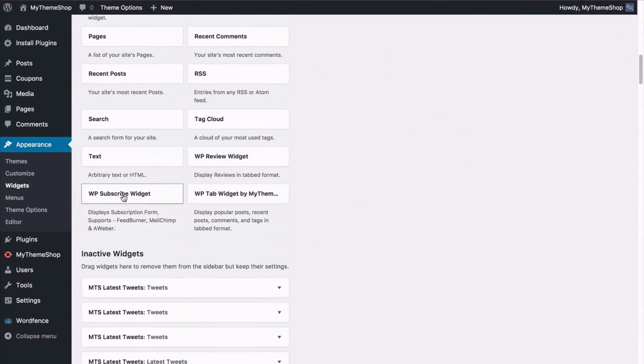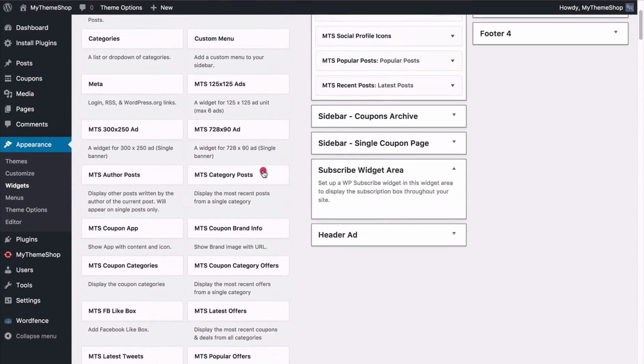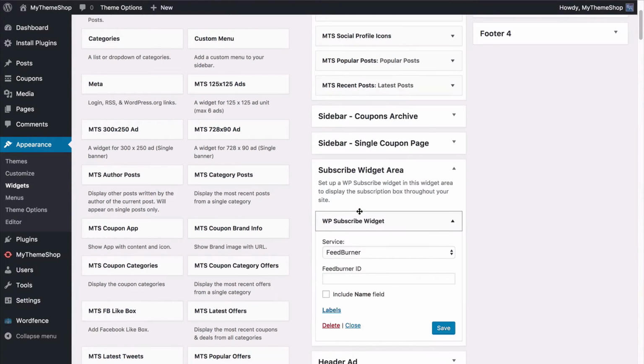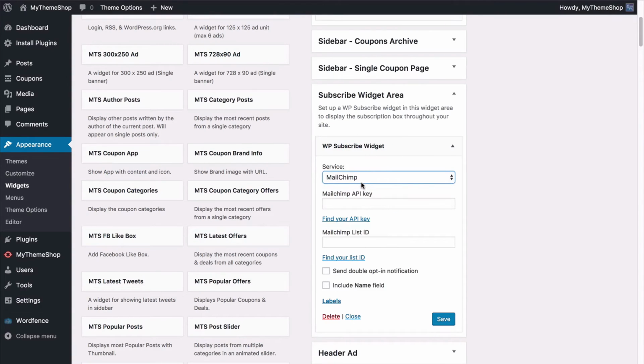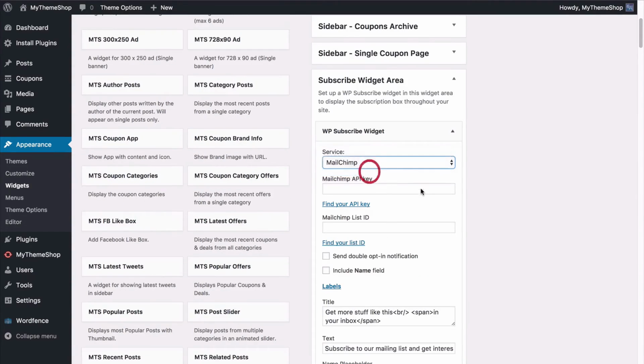So we'll find the WP Subscribe widget down here. We can drag and drop it into the Subscribe widget area. Here you can choose your service, so FeedBurner, MailChimp, or Aweber. It's available with the free version. So you can find your API key and your list ID for MailChimp, and set some other options as well, including the labels. For Aweber, it's similar.